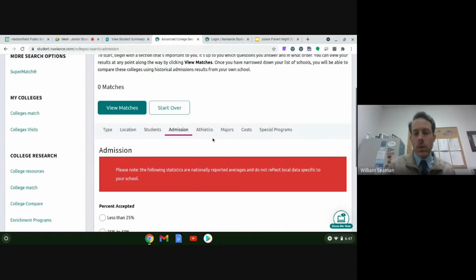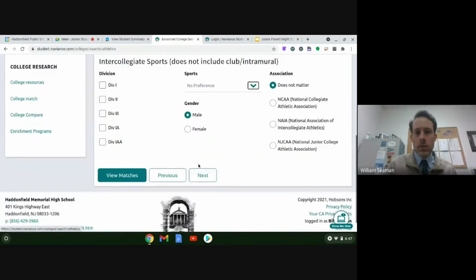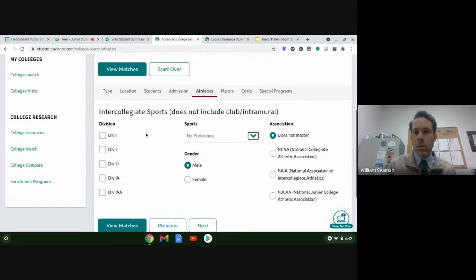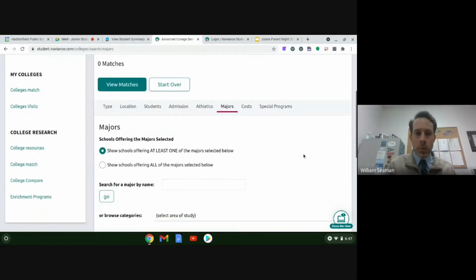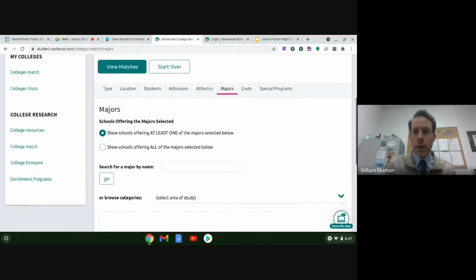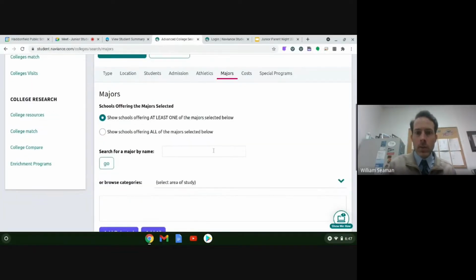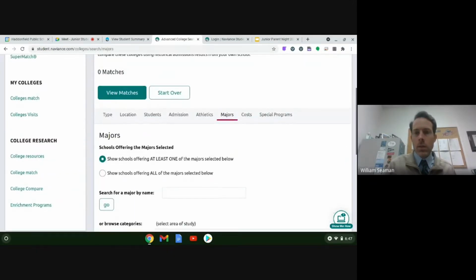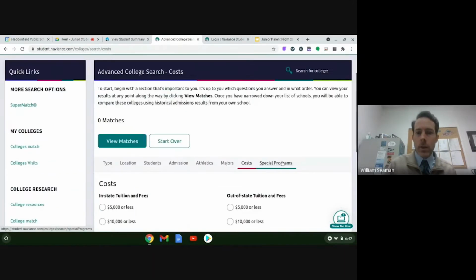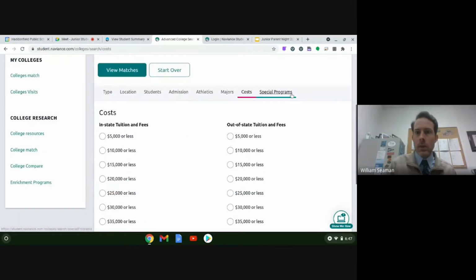Students can look up athletics. They're looking for a certain sport at a certain division. And a very popular way to search for schools would be by college major. They can enter the name of the major. It can be narrowed down by cost, as well as various special programs.